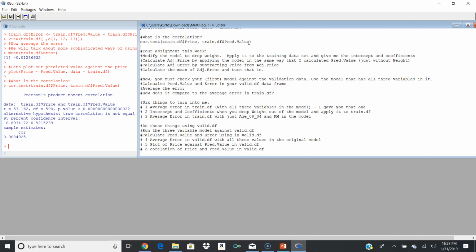Calculate the adjusted price. Adjusted price is going to be the variable that you create, and you're going to apply the model in the same way that I calculated the predicted value, just without weight. Then calculate the adjusted error the same way that I did, by subtracting price from adjusted price, and then calculate the mean of the adjusted error and turn that in. Okay, so there's three things I've asked you to do there. First drop the weight from the training set, and then build a model with only two variables. And then calculate the adjusted price, the adjusted error, and the mean of the adjusted error.